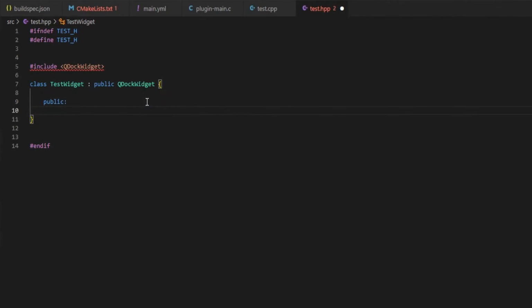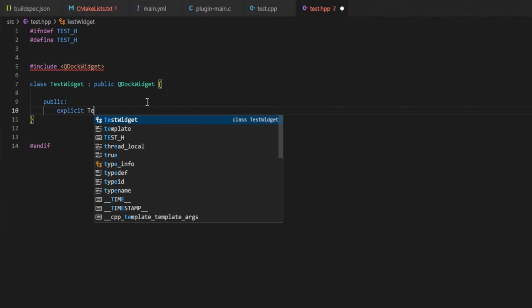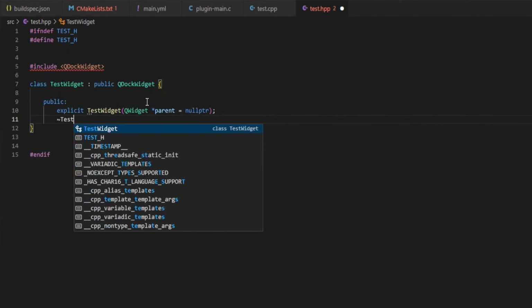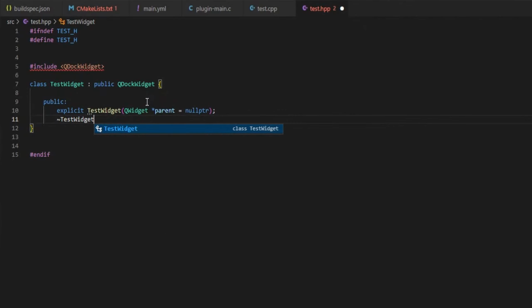So let's put in some public things. We're going to have the test widget again, and what we're going to do is pass in the parent widget, which will actually be the OBS parent window. So that's the plan, and just some boilerplate for when it closes, to delete the widget.